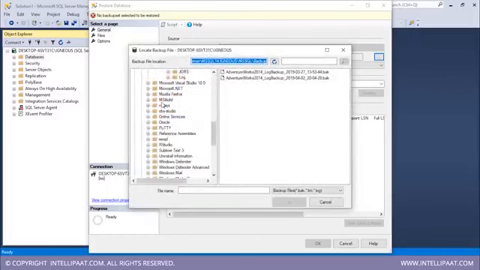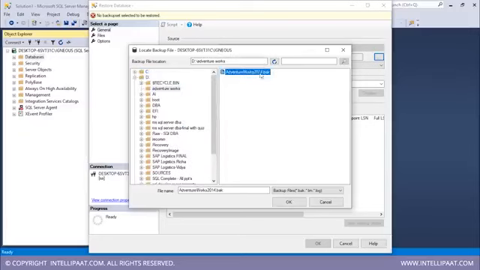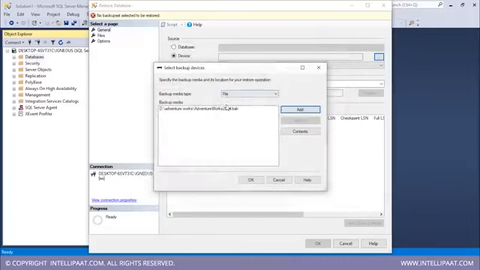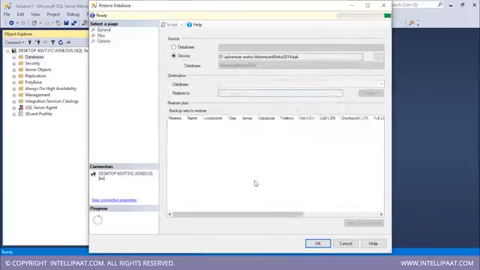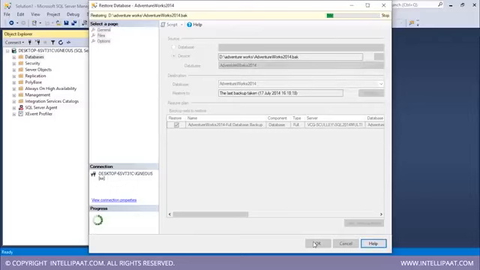So I will go to the D drive. Inside the D drive, I have this AdventureWorks folder, and this is my database over here, AdventureWorks 2014. I'll click on OK. Again, I'll select this and click on OK. So I have successfully added this AdventureWorks 2014 database. Now I'll click on OK, and I'll just wait for the database to be restored.